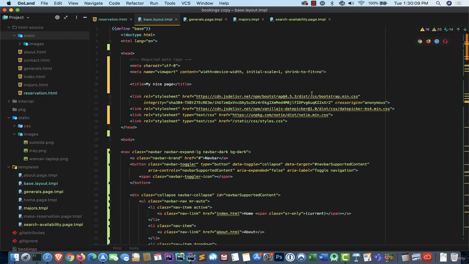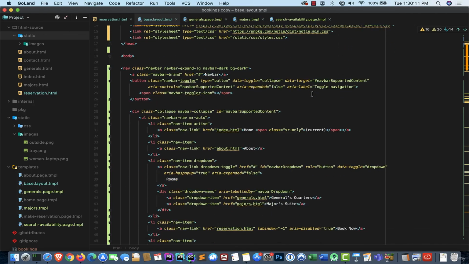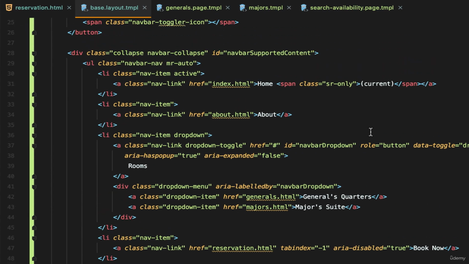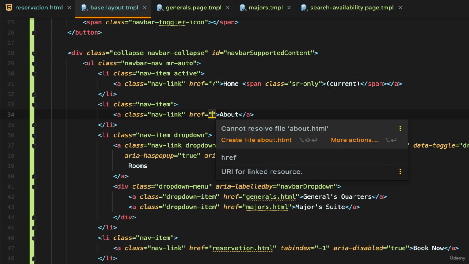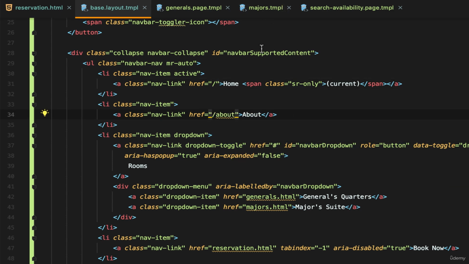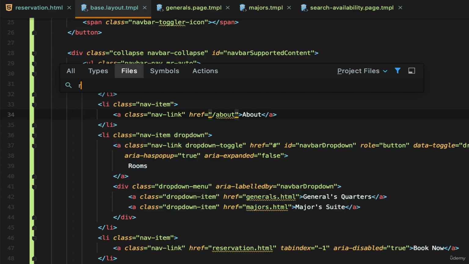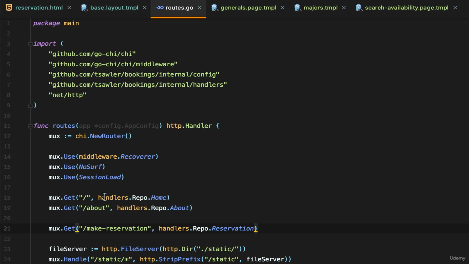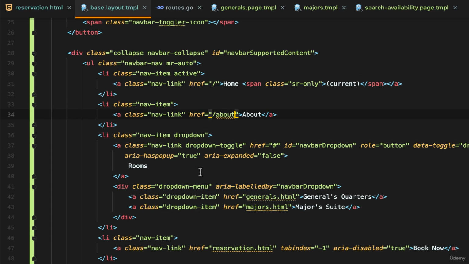Okay, now let's go up and look at our navigation. Right now, in our navigation, we're going to have to fix these links as well. It doesn't link to index.html anymore for the home page. It just goes to slash. It doesn't go to about.html. It goes to /about. I better open my routes and make sure I'm doing this right. So open my routes file. About is /about, yes. Okay.